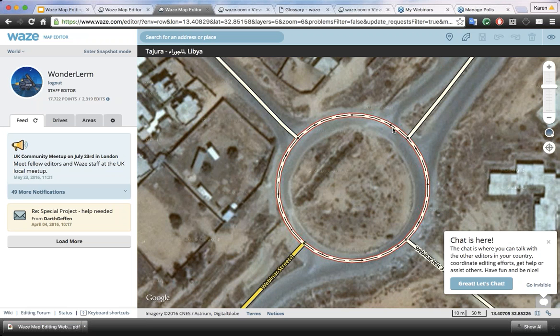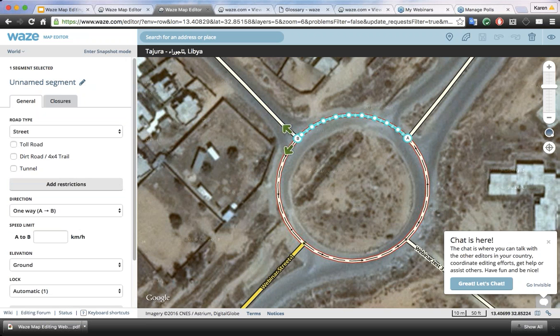This is an amazing roundabout. It's beautiful. There's a couple of things missing that we want to fix. Why is the roundabout lined with red? The roundabout's lined with red because it doesn't have any segment information on it right now.